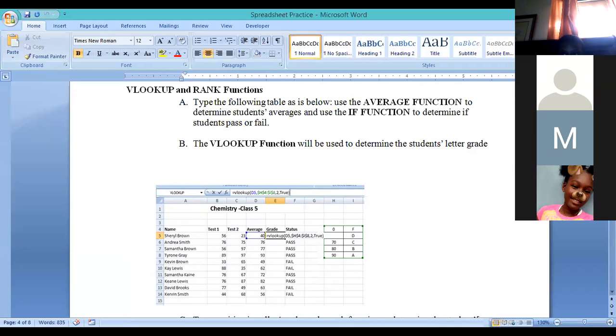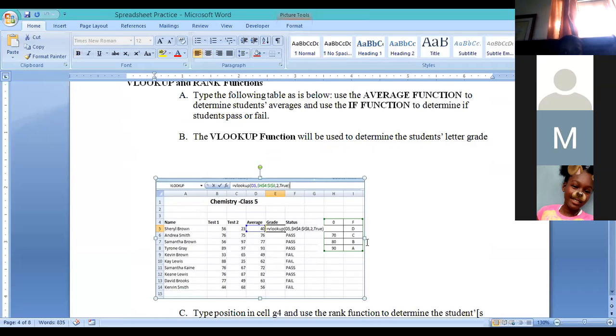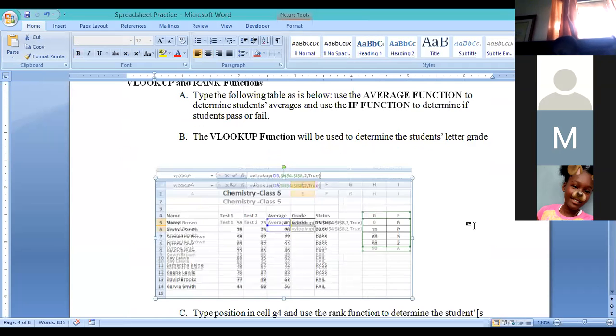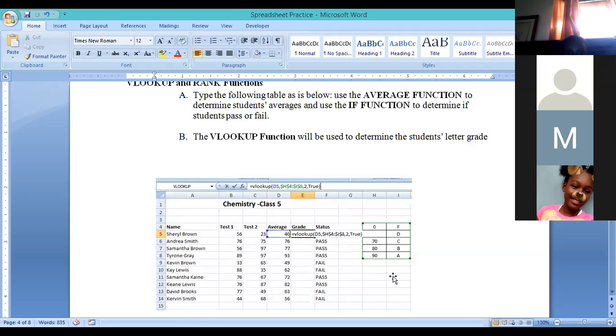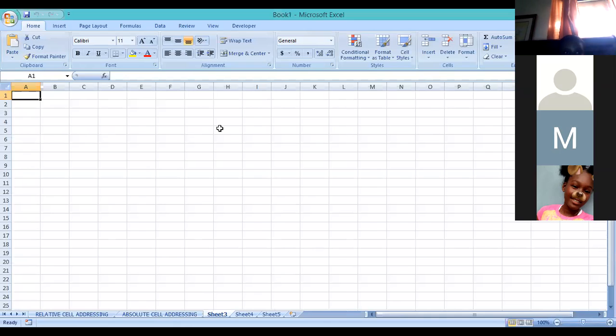So this is the table that we're going to type in Microsoft Excel. Those of us who have a device, this is a table that we're going to type up in Microsoft Excel, and then we're going to use the VLOOKUP to find the letter grade. That's the first thing we're going to do. Are we seeing the screen, Microsoft Excel? Yes, miss.